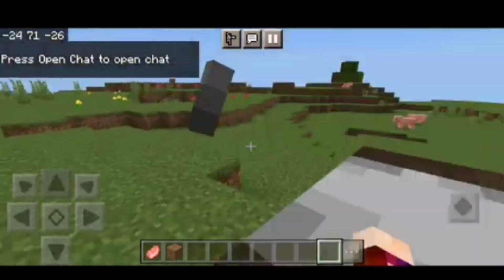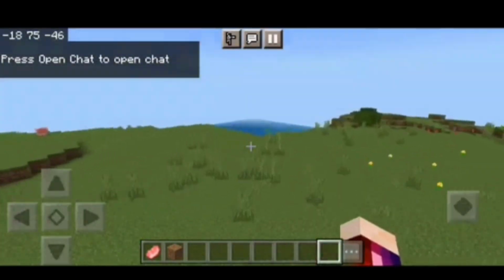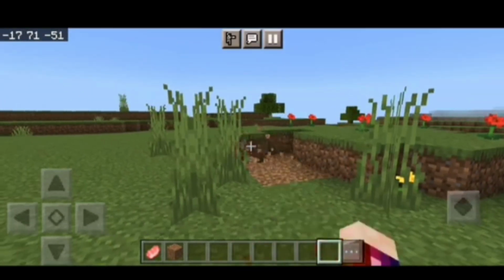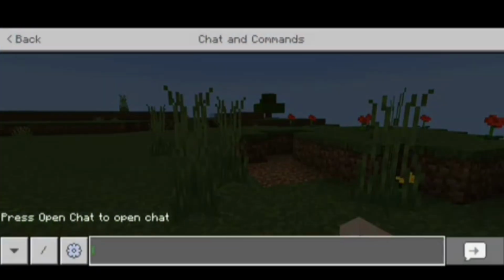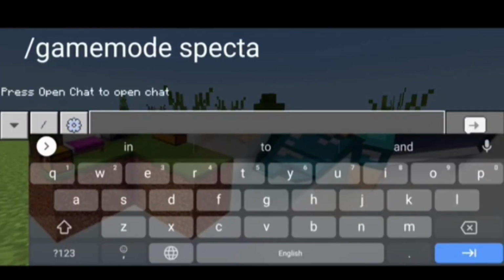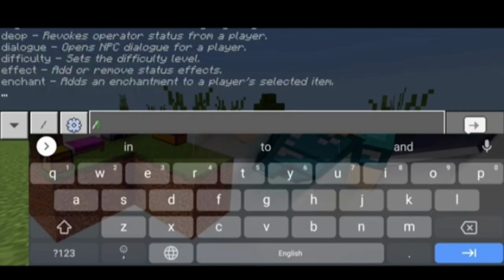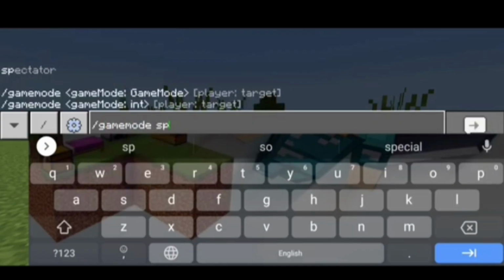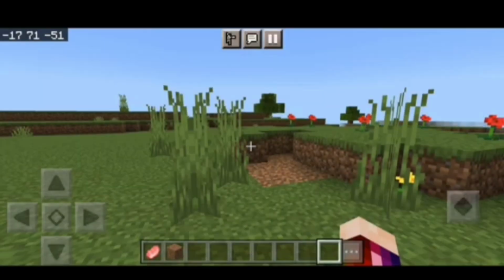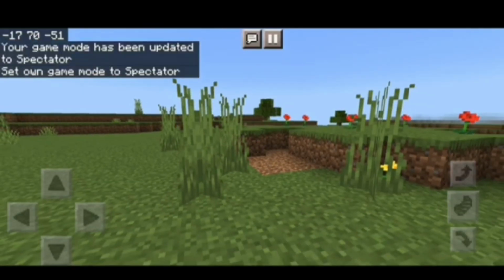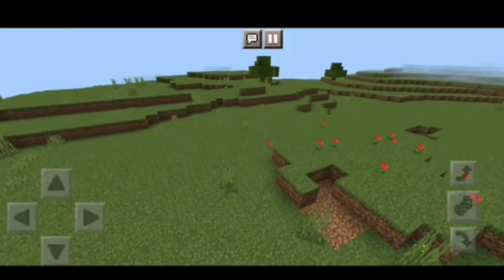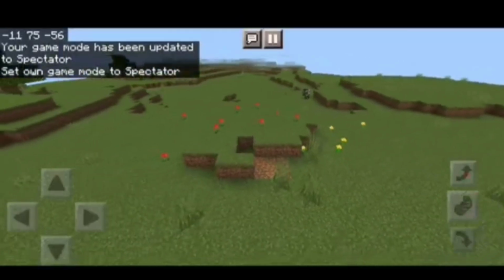First of all you should open the chat. Chat means message box. It is upward, you can see it in the middle. I click and you should put a slash and type like this: gamemode spectator. Slash gamemode spectator. Yes, it's done, and send to Minecraft. Now we will transfer to spectator mode. Oh guys, now we are in spectator mode.